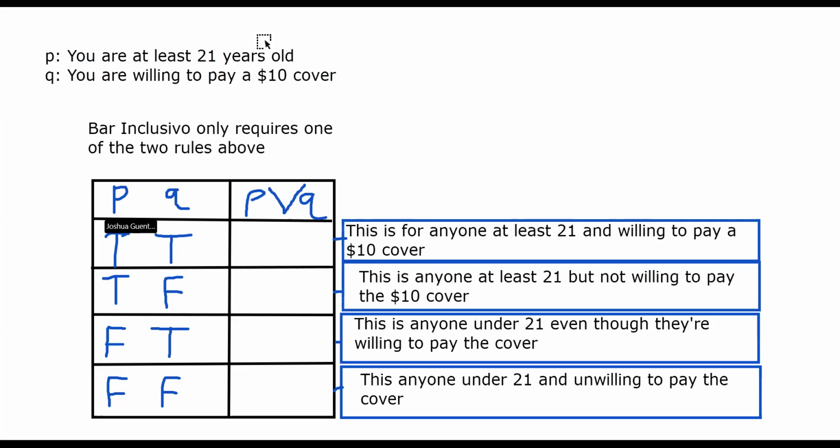In this first case, both P and Q are true. That is, this is a person who is at least 21 and they're willing to pay a $10 cover. Is the bar going to let them in? Absolutely. A bar will do this when they'll let you, like a 19-year-old, in, which they legally might be allowed to, depending on the city.